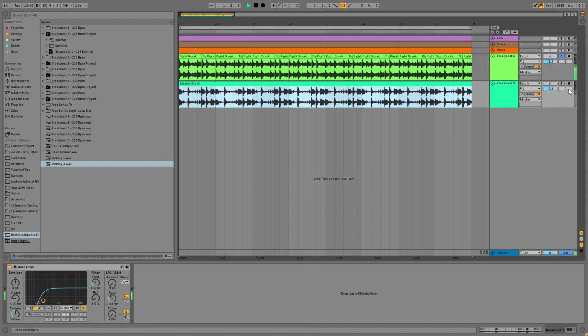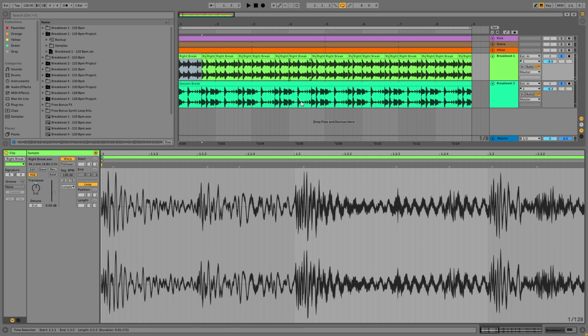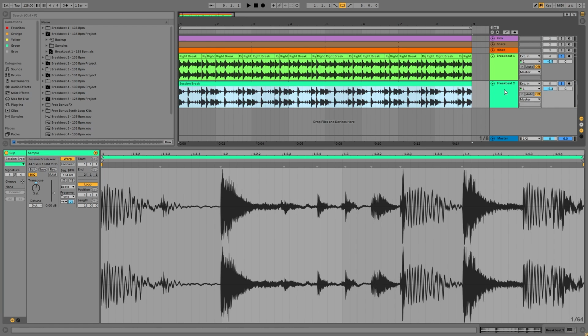But in this case, they're very different, so they fit together nicely. And on the first one, I chopped it and pitched it a little. The second one, this is actually a new technique I haven't shown you guys before, so tune in now.